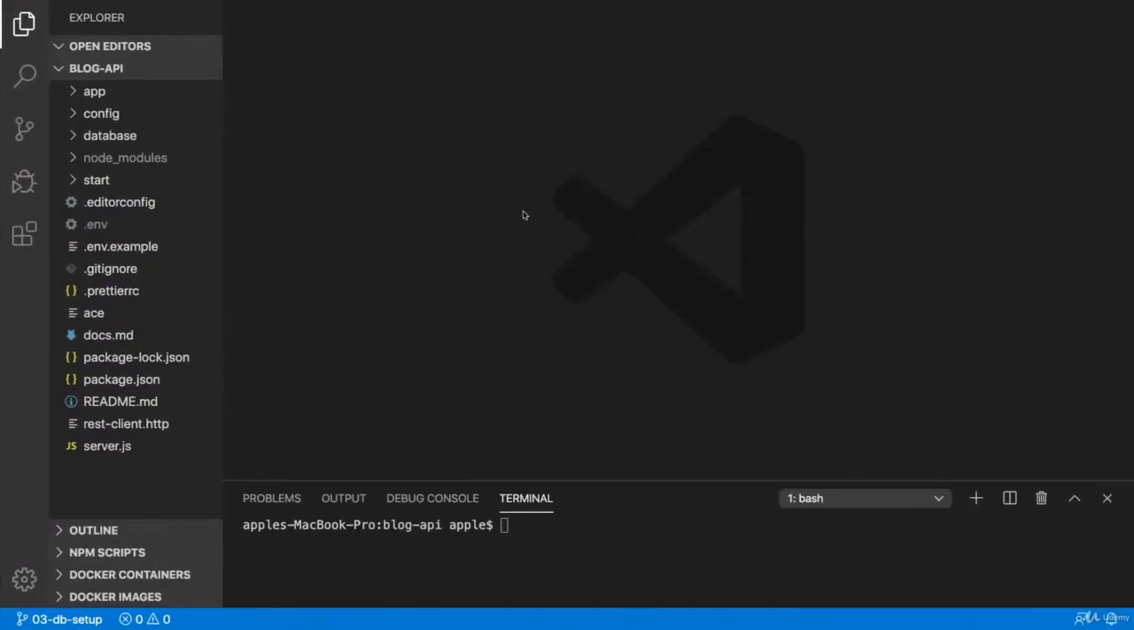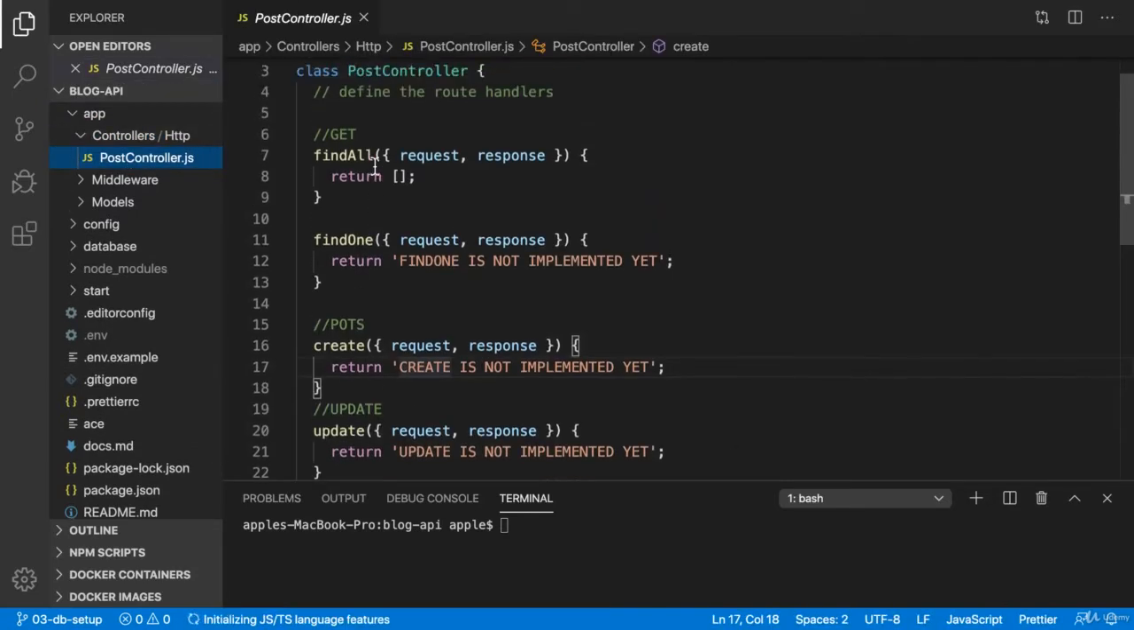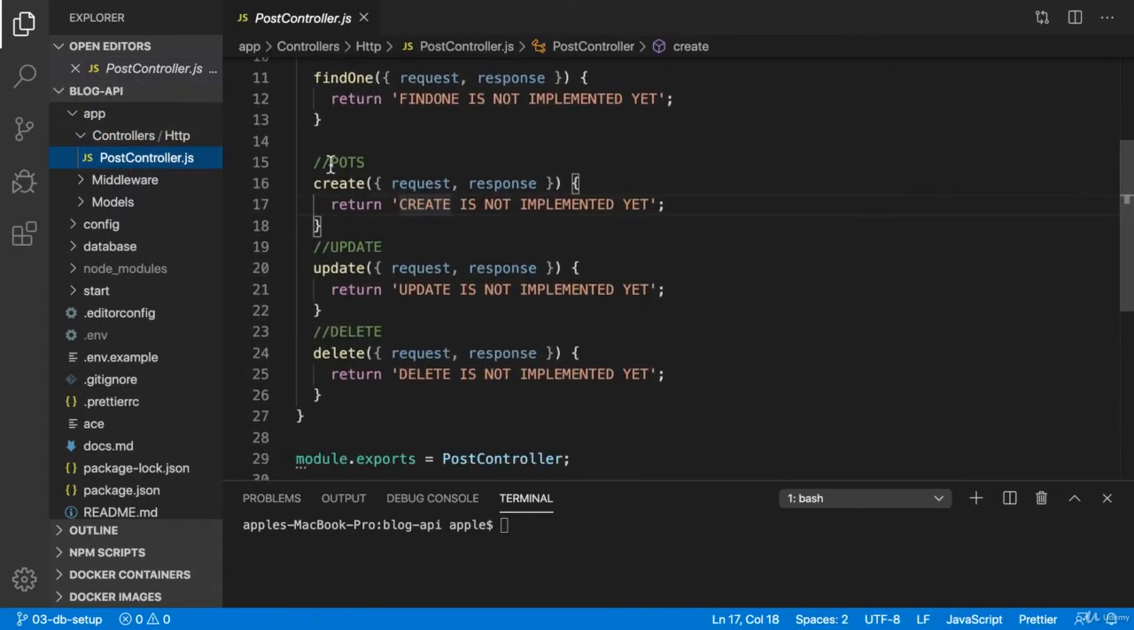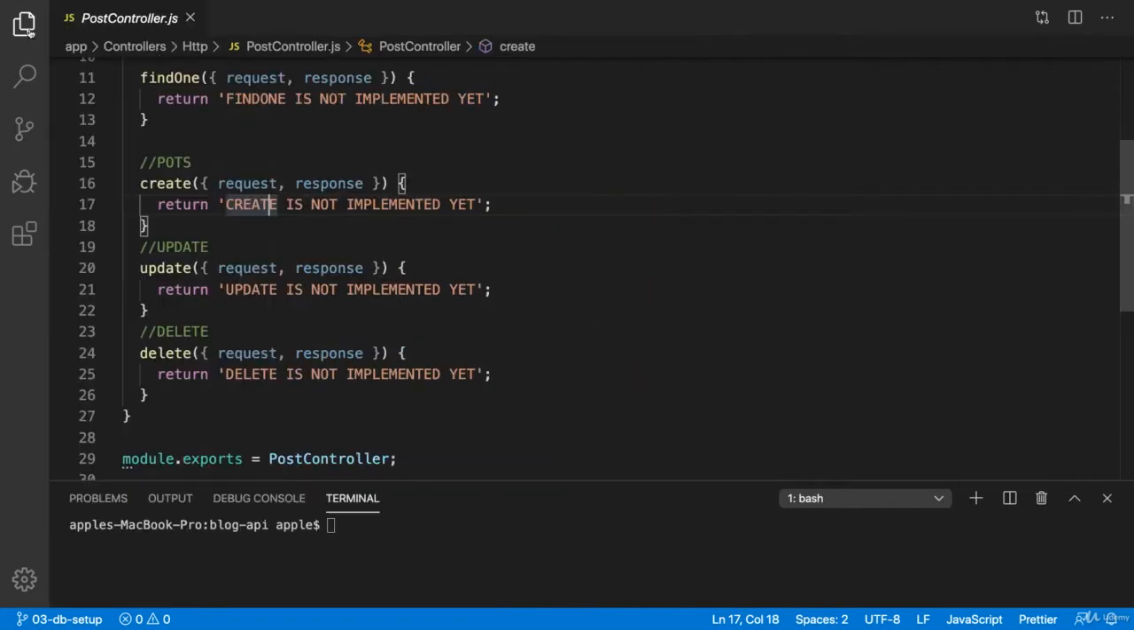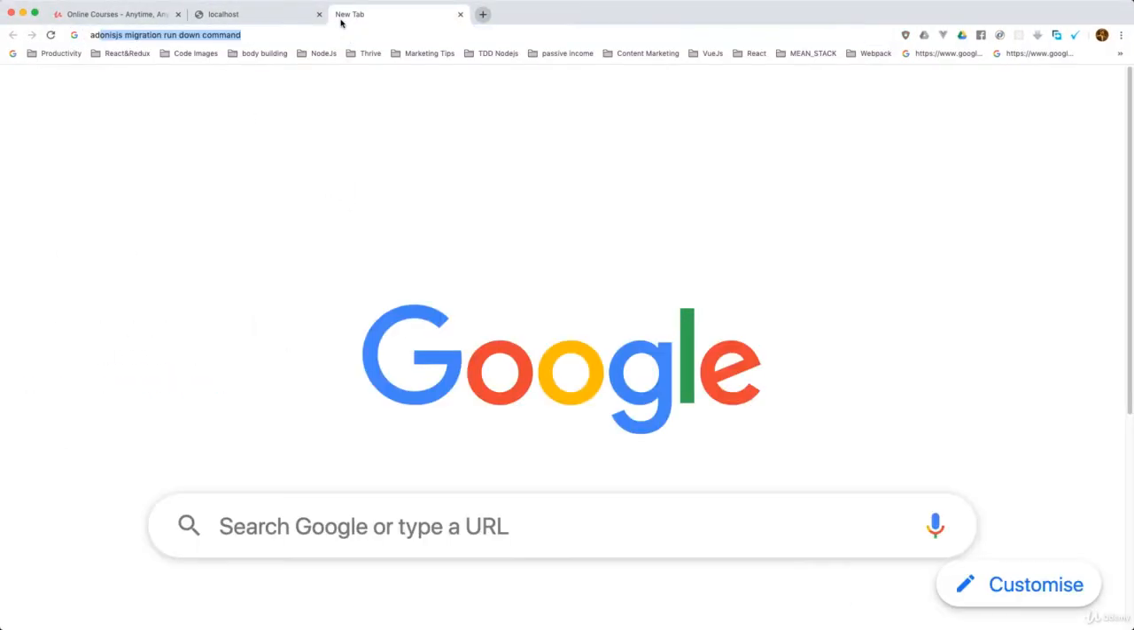Now we're going to talk about how to build CRUD endpoints. I'm going to show you how to create CRUD features. We created the post controller and we created these endpoints: find all, find one, create, update, and delete. But we don't have a model yet. So let's try to create a new model in Adonisjs.